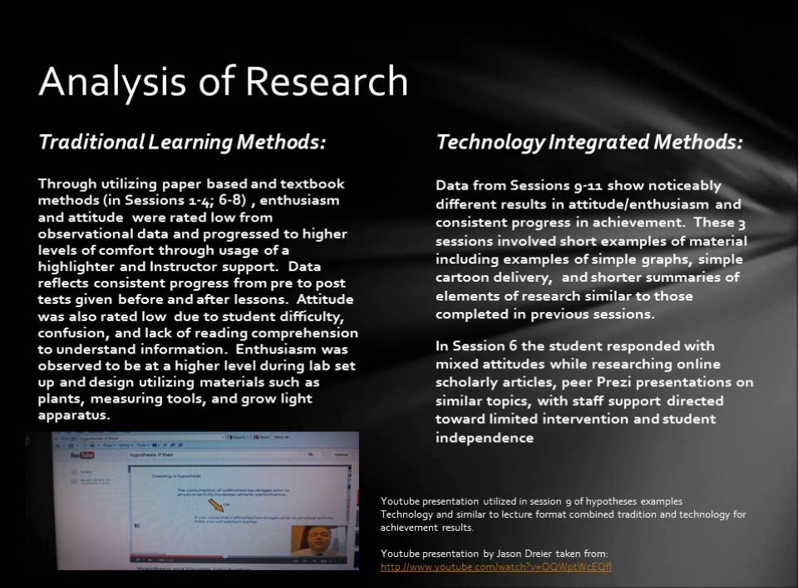In session 6, the student responded with mixed attitudes while researching online scholarly articles, peer presentations on similar topics, and with staff support directed toward limited intervention and student independence.